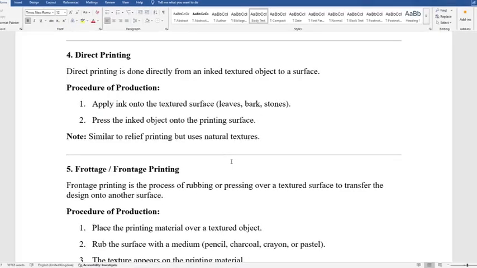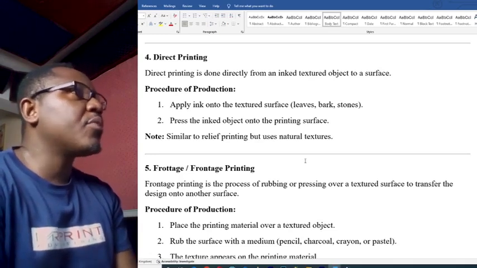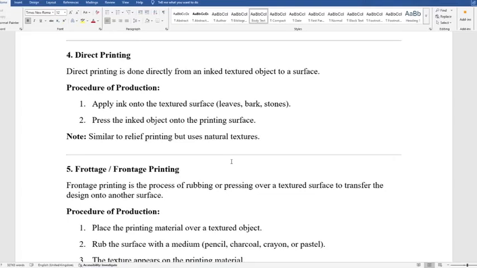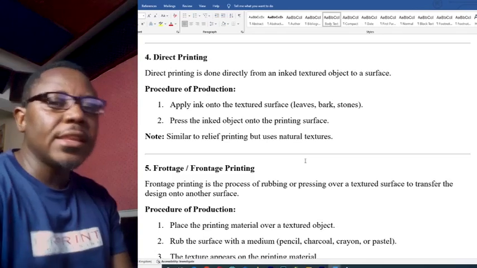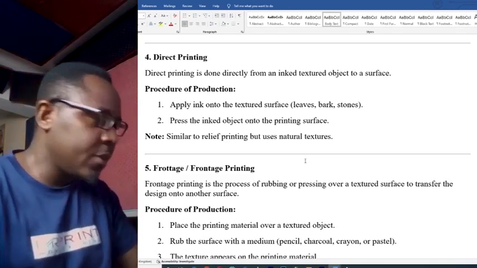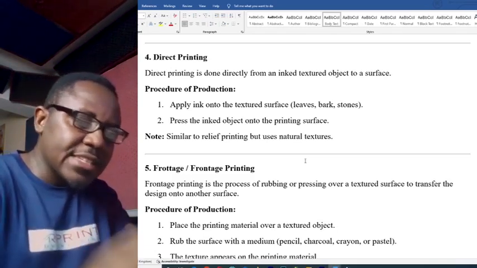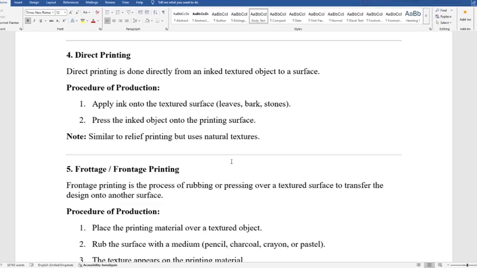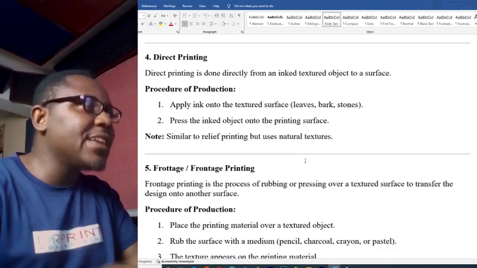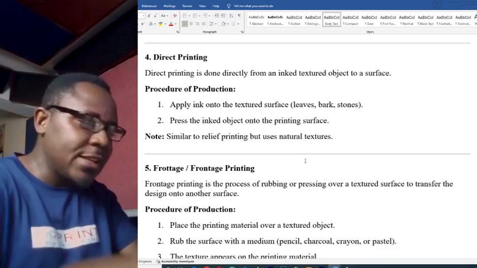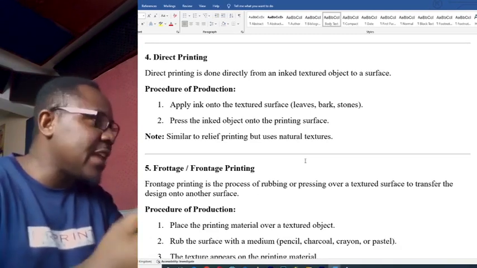Direct printing is done directly from an ink textured object to a surface. Procedure of production: applying ink onto a textured surface like leaf, bark, stones, or anything that is rough that has texture. Any object that has some kind of texture, and then you want to transfer that texture onto a surface. You get it? So it's more like the relief now. But this one is naturally having that texture or artificially having that texture.